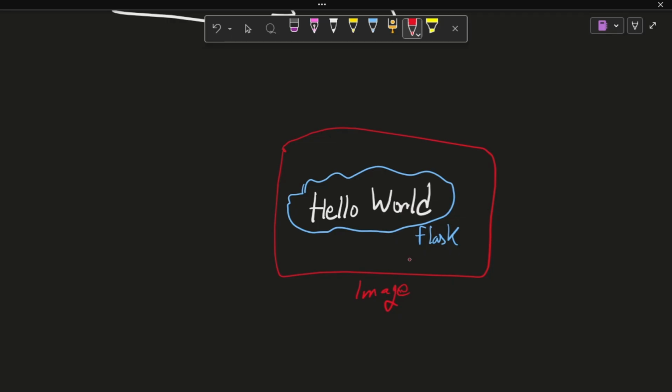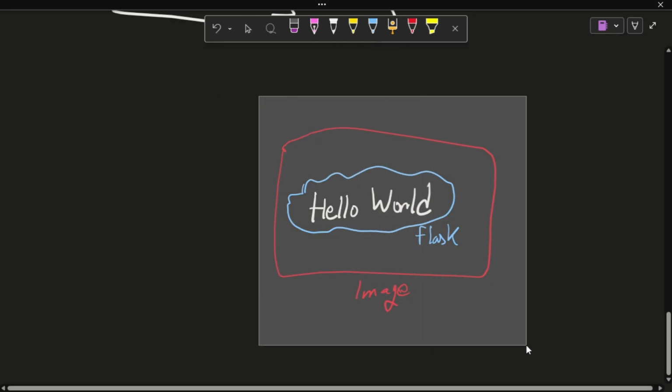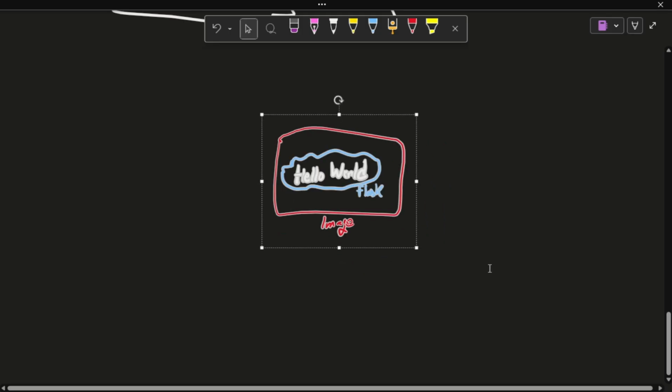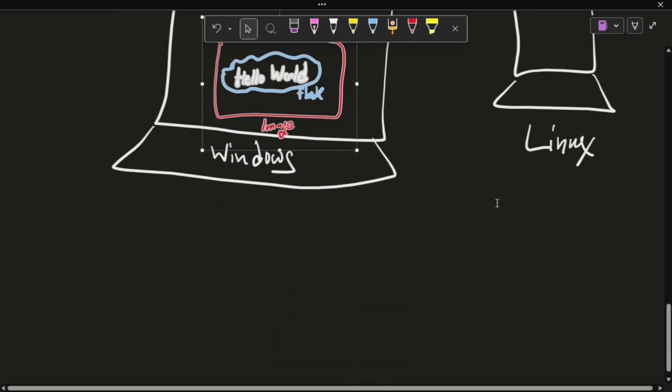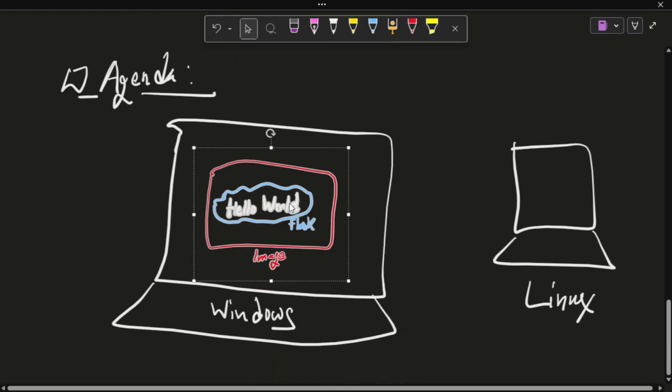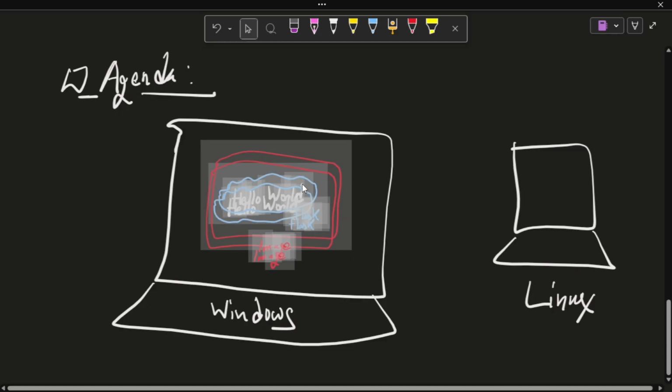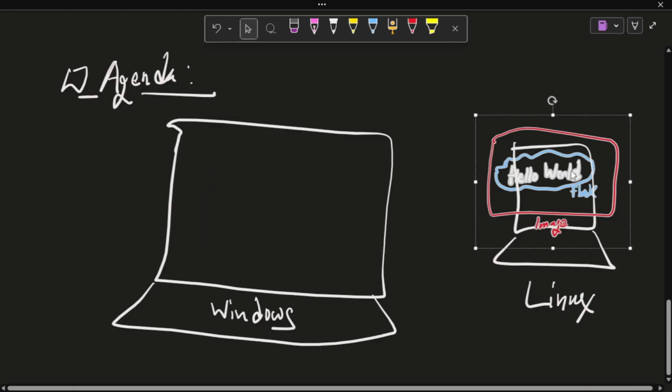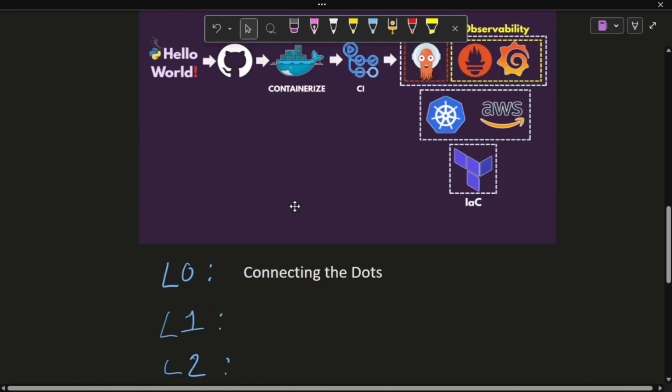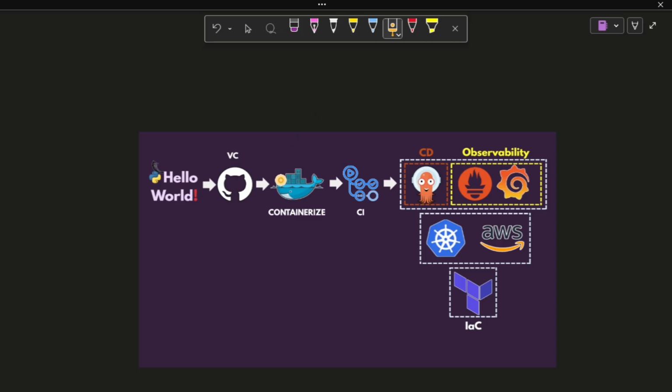And what will that ensure? After we create the image, we can run the image anywhere in any system, since it has all the code and all the dependencies in it. We can run it in Windows, we can run it in Linux. And how are we going to do that? We're going to do that using a tool called Docker.